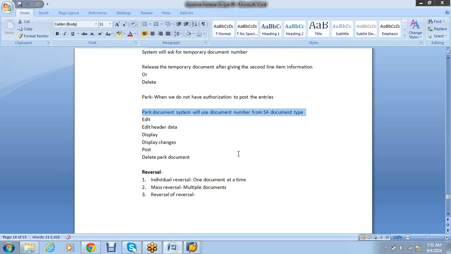So park document is done when I do not have an authorization. Let's say I'm posting an entry, salary account to bank account, and as per the instruction from the seniors or the leader, as per the process, I should not post. But I have already typed the transaction, so it is not necessary that you delete; you can overcome it without saving. You can park it, then give it to your senior or team leader to release the park documents.